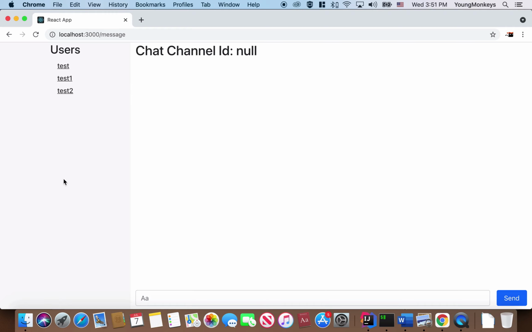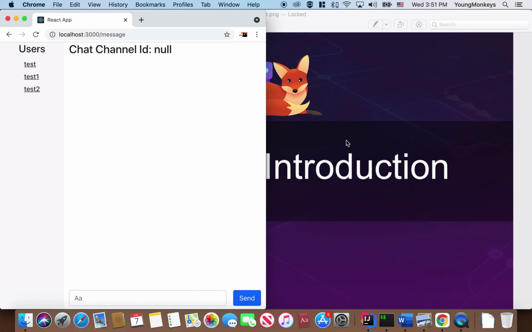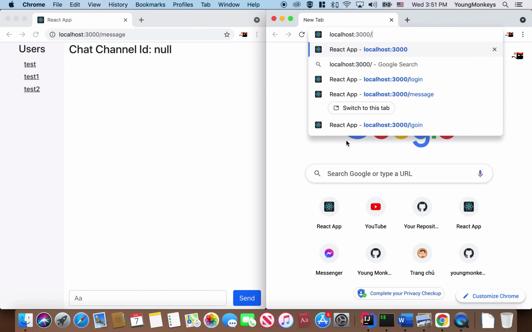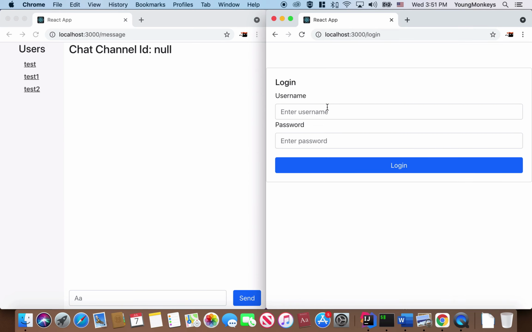The left section shows the list of all users in our database. And the right section is where we can view, write, and send messages. Let's log in with another user and have a chat demo. Okay, let's navigate to localhost 3000, login, and I can log in with the user test1.